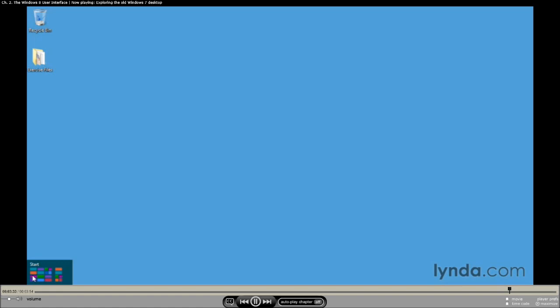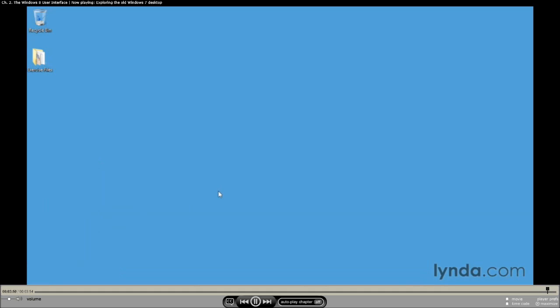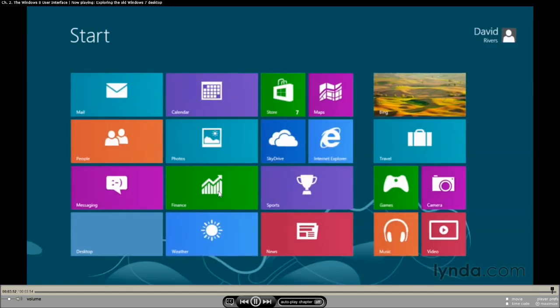But here's a little secret. Right-click this thumbnail and look at all the shortcuts you'll find on the pop-up menu that appears. Now, we're going to get into many of these features and functions as we move through the various movies and chapters in this title. So let's just click anywhere off on the desktop and press the Windows key on the keyboard to return to our new UI.